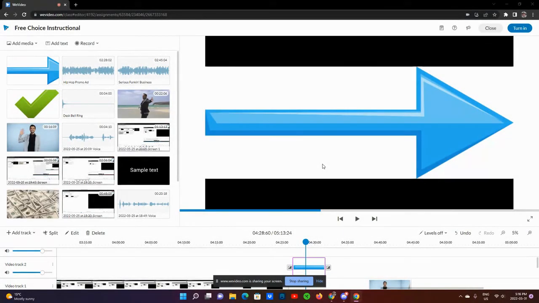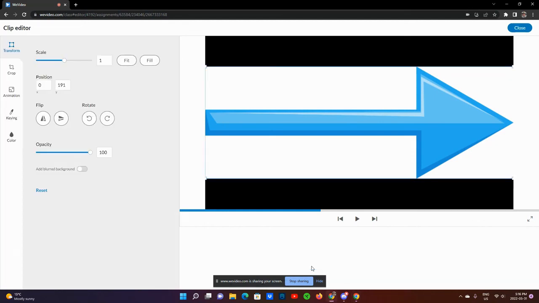One more thing before I go. I'm going to show how to get rid of white or black backgrounds from images. For example, my blue arrow has a white background, and let's say I don't want that. So what you're going to do is double click the image, then go on the left side, it says keying.